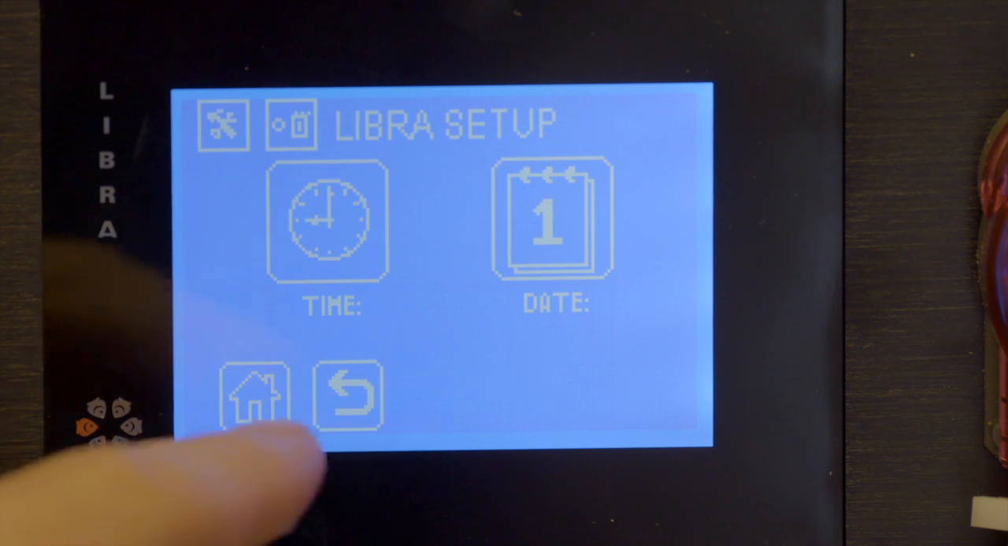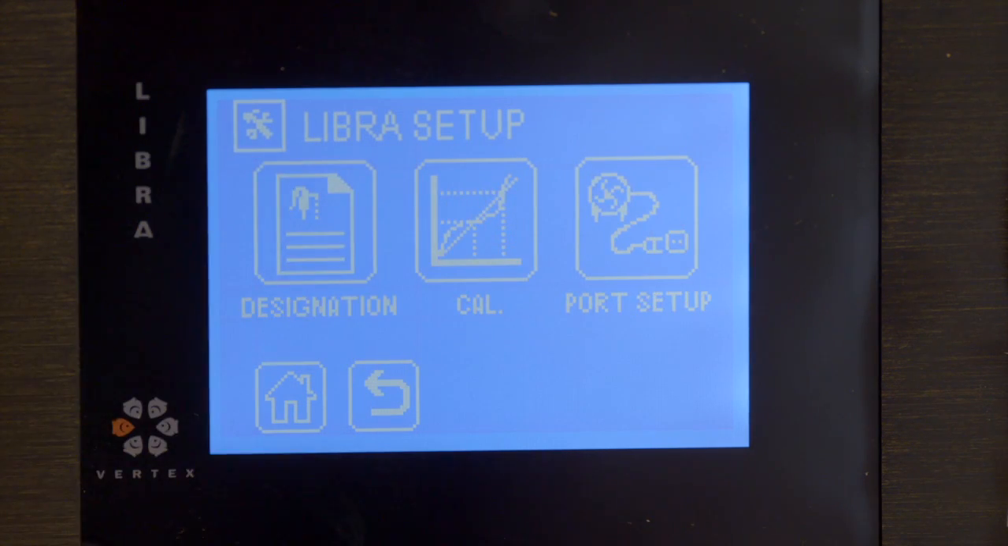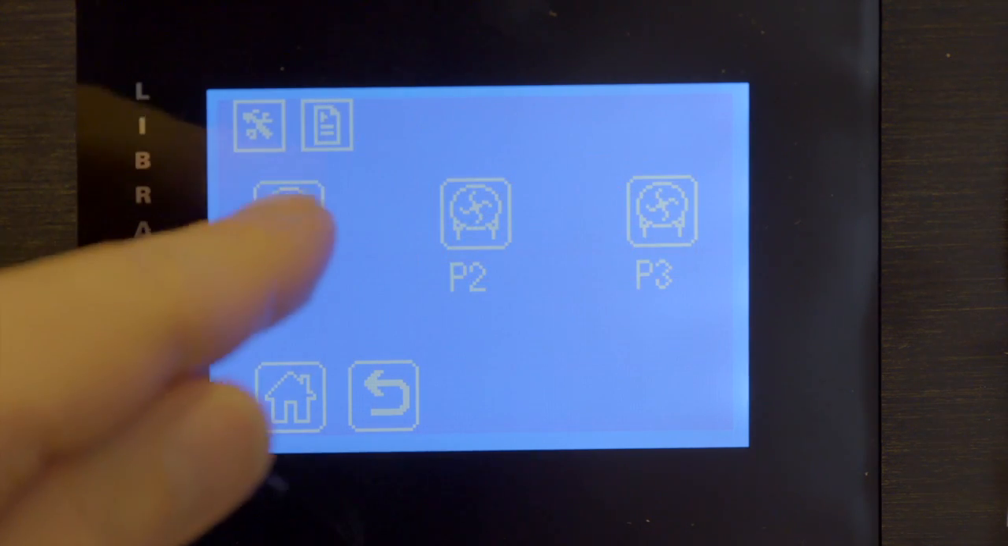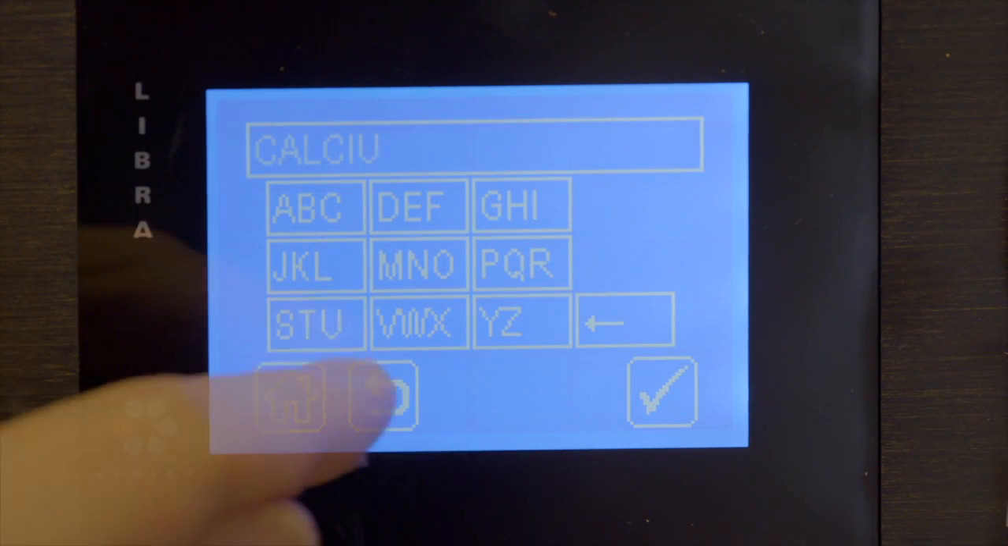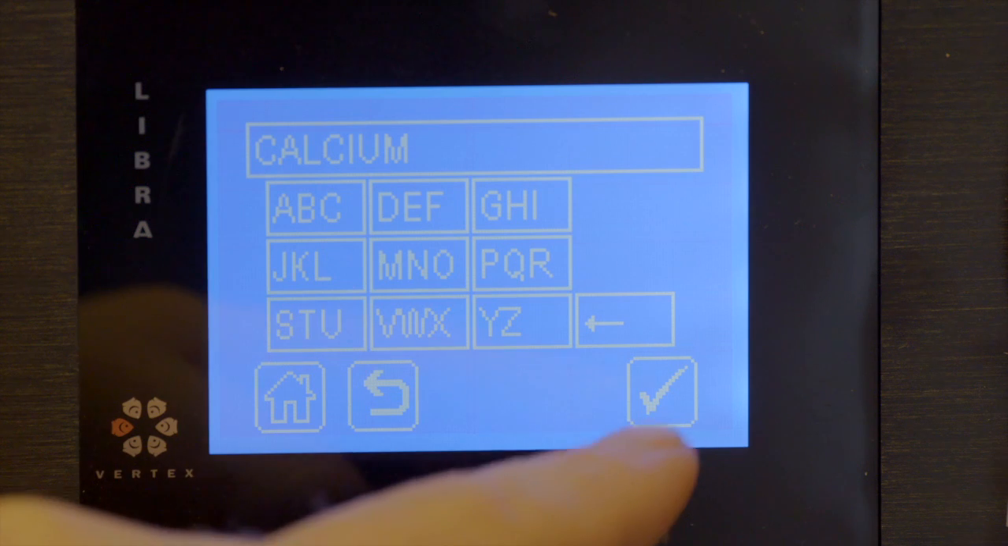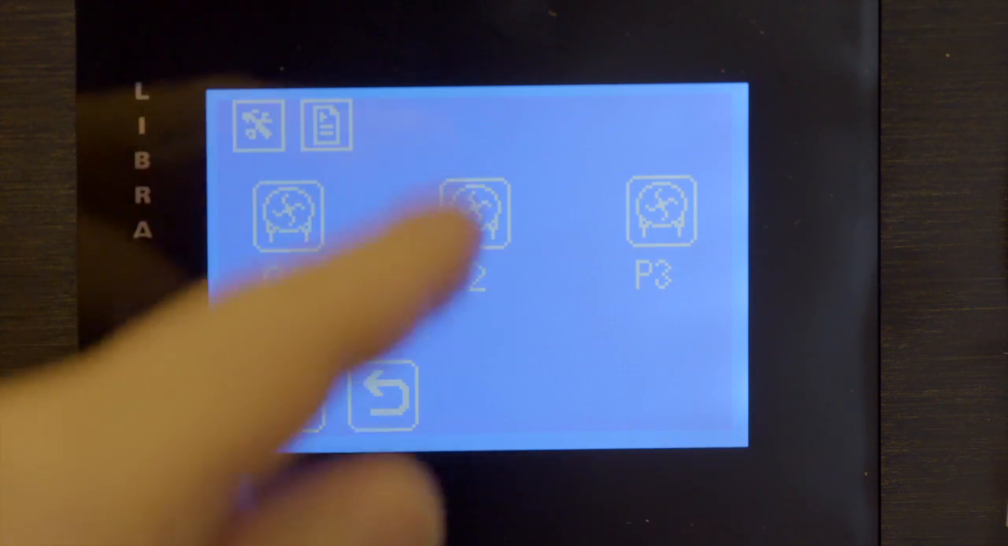Next, it is a good idea to designate your pumps. This way, you will always know what vessel's contents you're working with. We go to the Setup, Pumps, Pump Definition. I like to do calcium 1, alkalinity 2, and magnesium 3, but you could assign the additives any way you wish to do it.